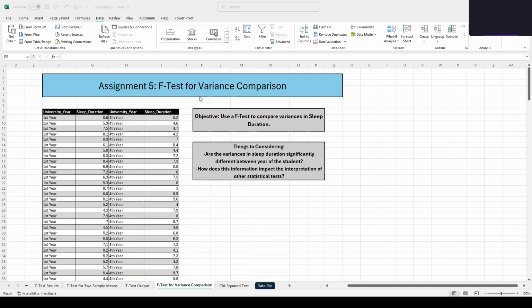So in this tutorial, we are going to do an F-test to compare the variances between these two groups. Now, these groups are going to be first-year university students and their sleep duration versus the duration of fourth-year university students.